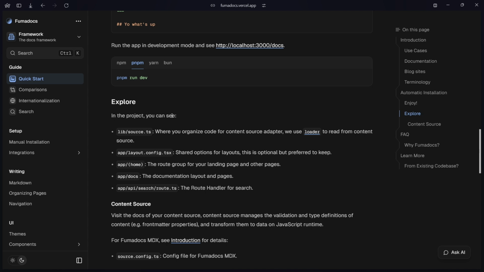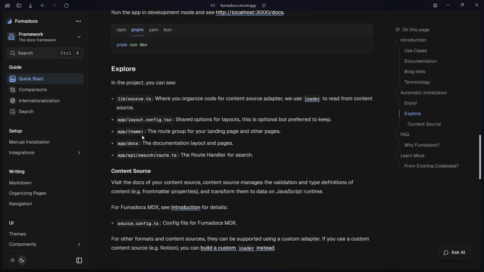So they're telling us to explore. In the project, you can see the lib source.ts where you organize code for content source adapters. We use the loader to read from the content source. They tell us the app layouts, config.tsx, shared options for layouts. This is optional but preferred to keep. And the app home, the route group for your landing page and other sites. You can name it, for example, frontend, but basically they say this is the route group for your landing page and other pages.